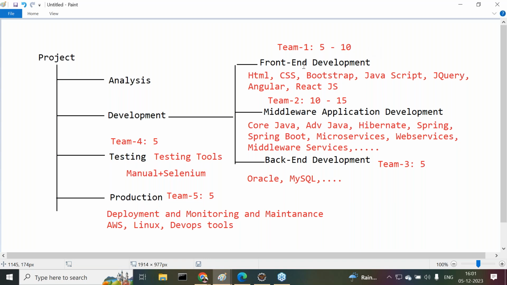Fine. When the project is in front end development, what is the status of the middleware application development team, backend team, testing team, and production team, that means the operations team? Is there any work for them? No, they are not having work. Only these 5 members are working on front end development. When the project is in middleware application development, are all the remaining teams relaxed or not? When the project is in backend development, are all the remaining members relaxed or not?